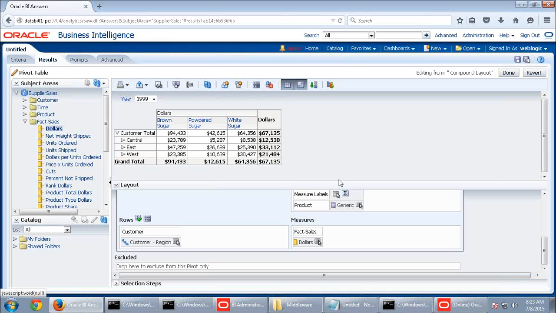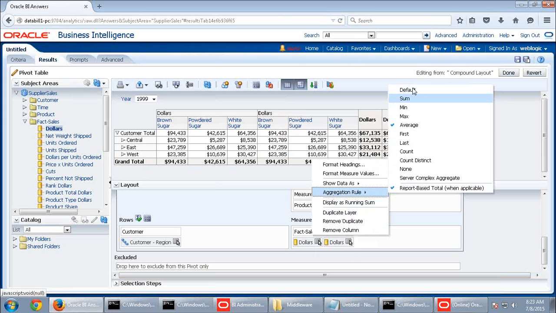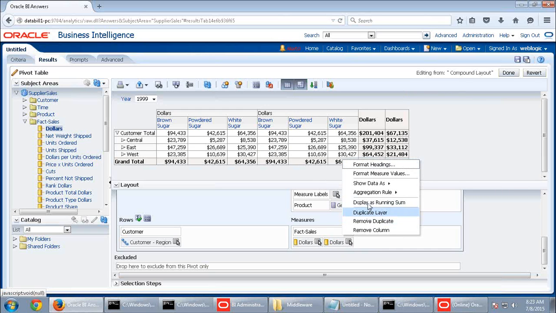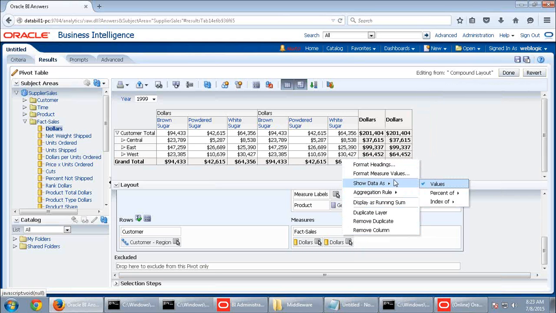Let me create one more duplicate of this. How to do that? Duplicate layer. So dollars and dollars have come up. Let me put this back to the default aggregation rule, and let me put this back to the default aggregation rule. So both are the same, but the second one I want to display as show data as percentage of this section.